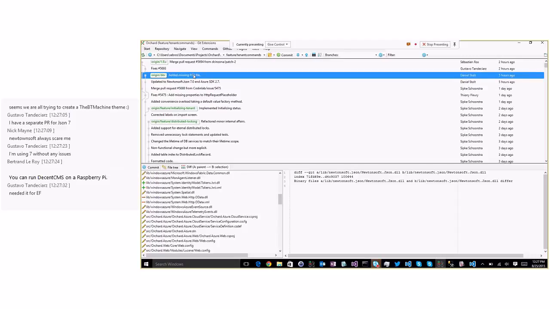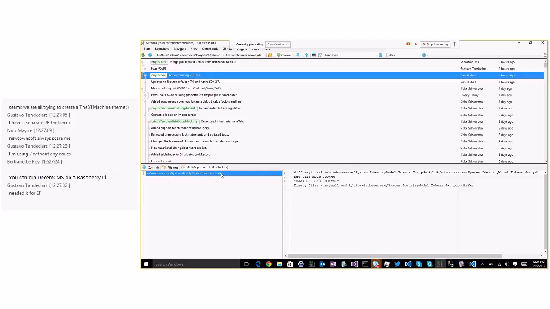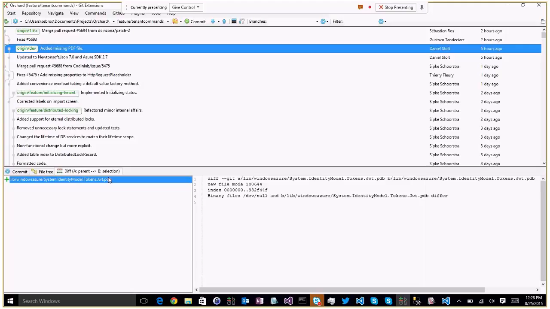Missing PDF files or PDB. Yeah, PDB. Oh, PDF. That's okay. Why do we need PDB files? Okay. And you need a PDB file here? Why? I don't know. When I update the Azure binaries, I always just take everything that's in the distribution. Okay.